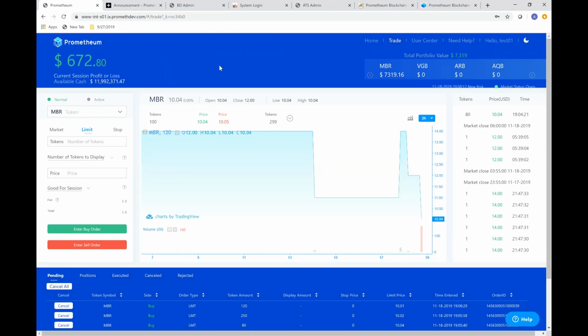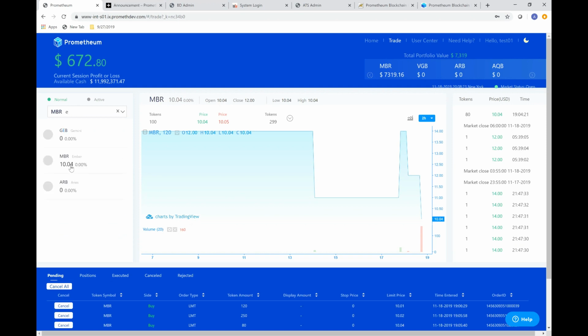So I'm going to do a couple of trades and just show you how everything interacts. I'm going to stick with MBR. These fields are actually interactive, so I can go ahead and type, let's say, Ember, and then I'll pull up all the different tokens that have an E in them. I could type in the actual symbol, MBR, and then I can click that, and there I go.